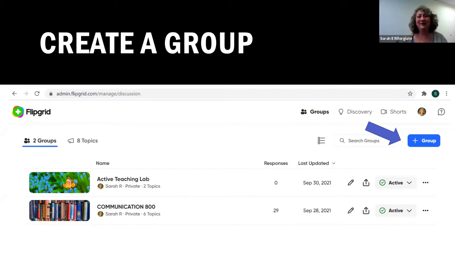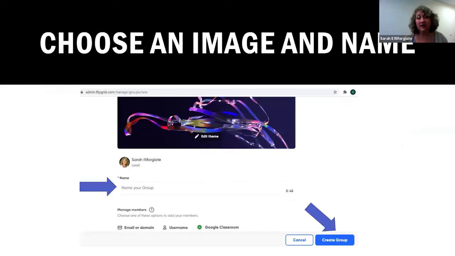So you get to click on that plus group button. And then it's going to allow you to customize your group. So you'll see at the top, there's kind of a colorful image. You can click on the edit theme and choose from a variety of different images to put in there. Like I said, I chose books for my graduate students. I chose a fish for the active teaching lab.